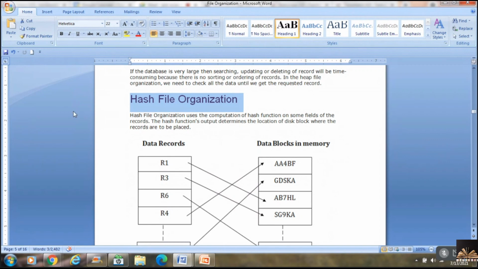Okay, so try to see the definition. Hash file organization uses the computation of a hash function. What we are trying to do is find a value where a particular record can be stored using the concept of a hash function. The simplest example would be the modulus operator. I can go with mod 5, mod 4, mod 20, anything, based on the size of the bucket.